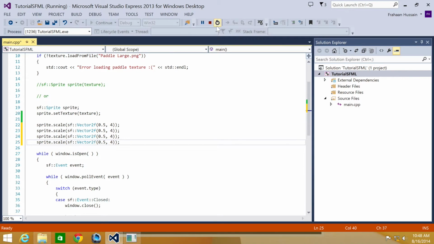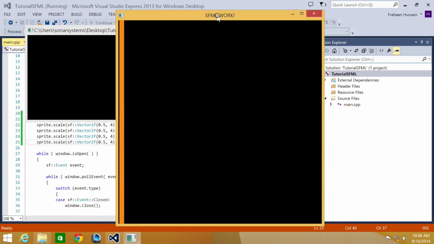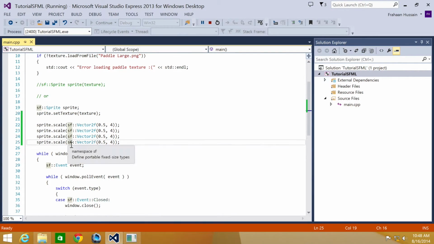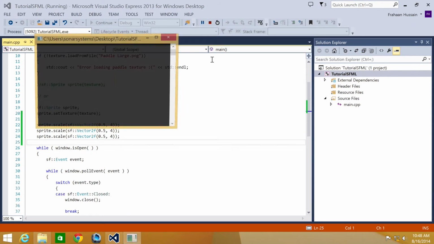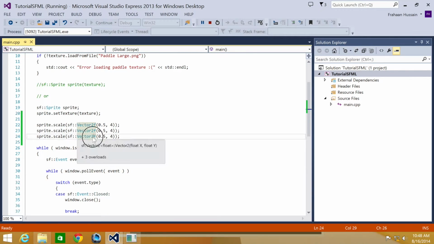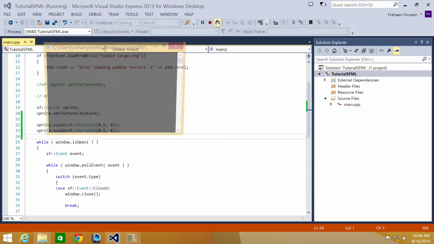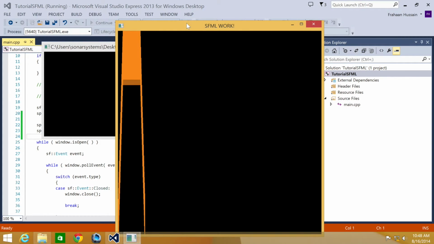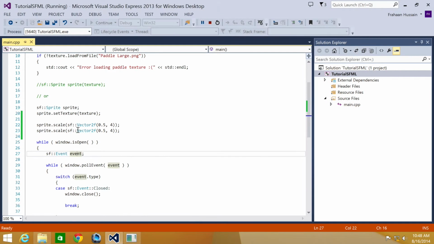And now let's just rerun our application. And as you can see, it is really stretched. I might actually just remove one of these. This should hopefully be a little better. Let's just get rid of this one. Yeah, this you can see a little better. But the result is obviously the way it should be, because we're setting the scale multiple times and it's setting it relative to its current scale, not absolutely setting it like the previous method.